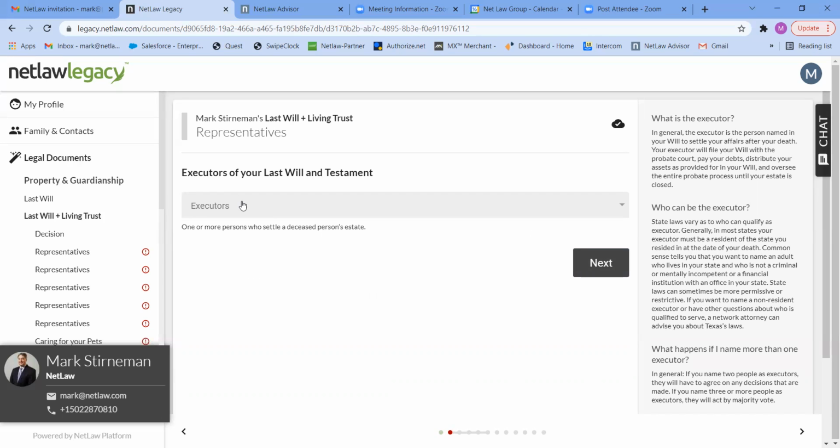Now we're just going to start filling out our will and our trust. It's going to ask questions here in the drop-down box, and then it says over here what you're filling out. Frequently asked questions and answers, right? So here we're filling out the executors of our last will and testament. Who's in charge when we pass away? And you simply just click the button and you choose.